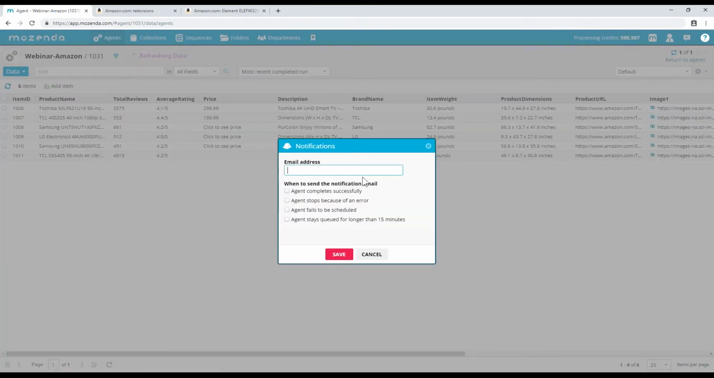All right, so let's move on to notifications. They kind of speak for themselves, but notifications allow you to input an email address, and you can do a comma-separated list to add multiple email addresses to alert you if any of these scenarios occur. That can be very useful, especially one that I find very useful is the agent stops because of an error. Generally, you want to know that immediately so you can go back in and fix it.